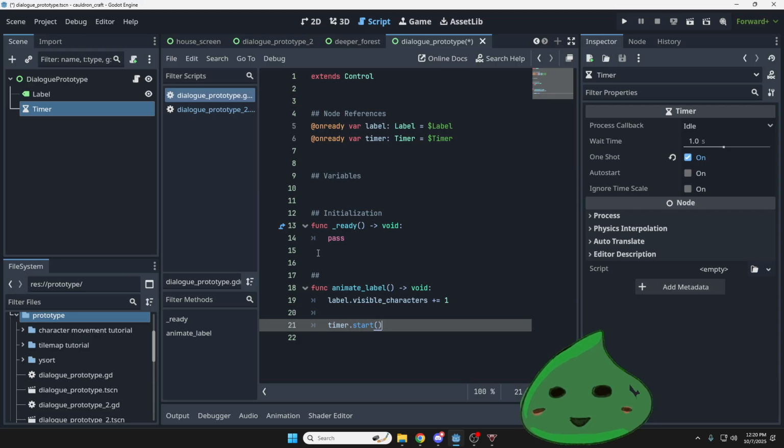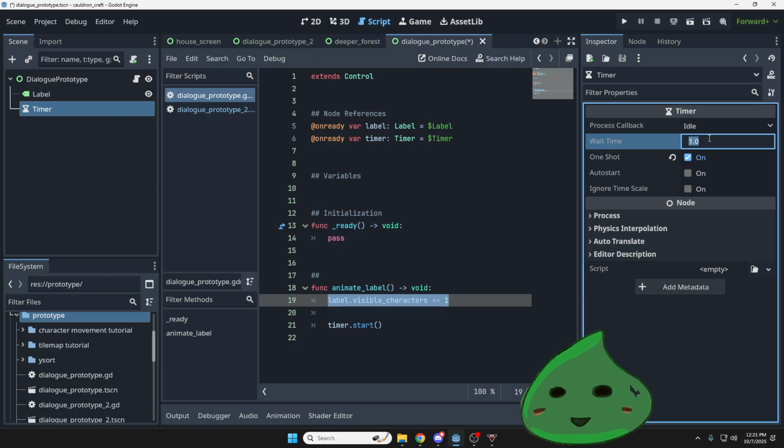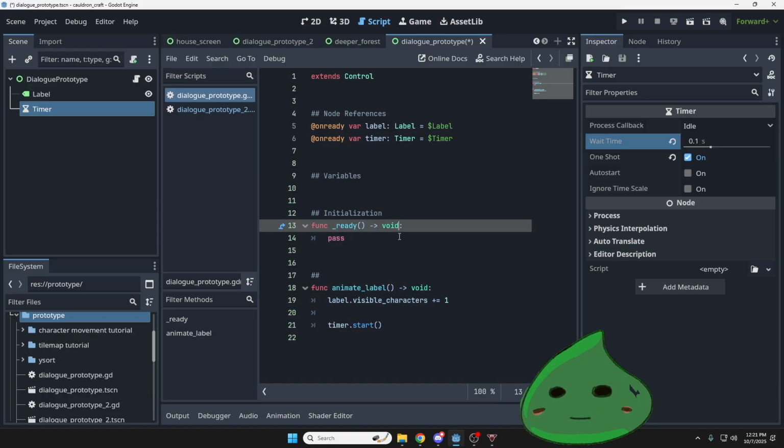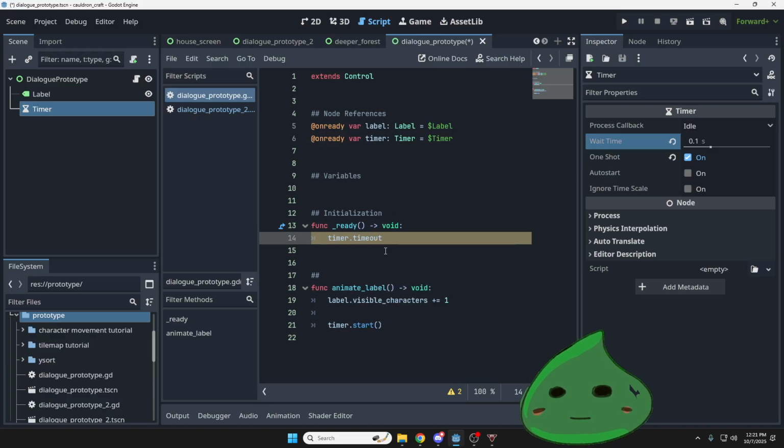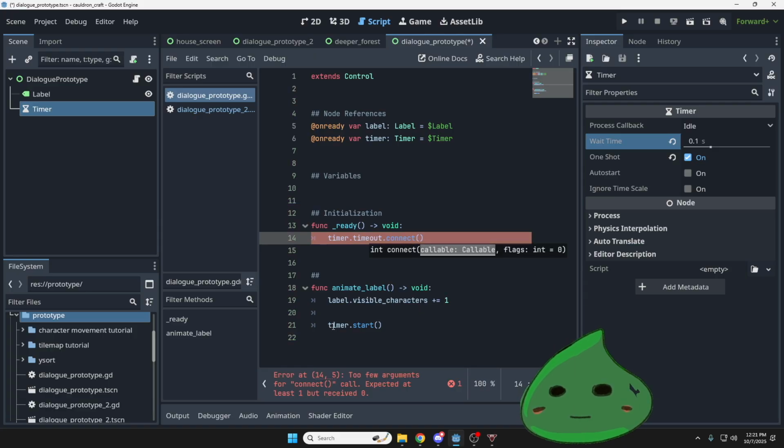And this is why we don't want it to auto start, because we want to control the start basically when we animate the label. So we're going to go back into the timer node and change the wait time to something small, like 0.1 seconds. And then what we have to do is we also have to connect the timer signal, timer.connect. Timer, and then you have to actually put in the signal that you want to connect. Timer.timeout, and then connect to a method. And the method we're going to connect it to here is animate label.